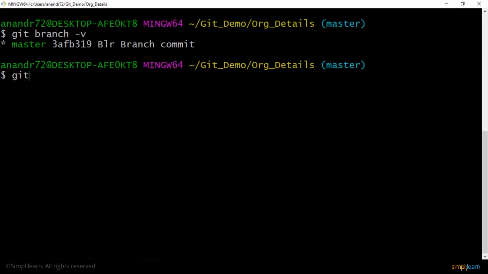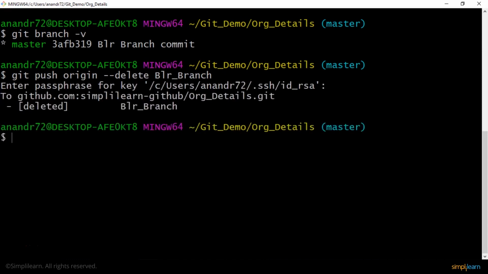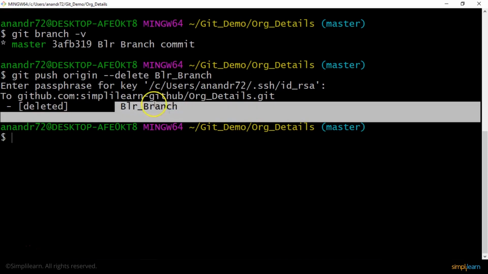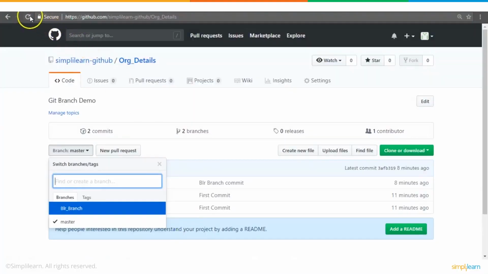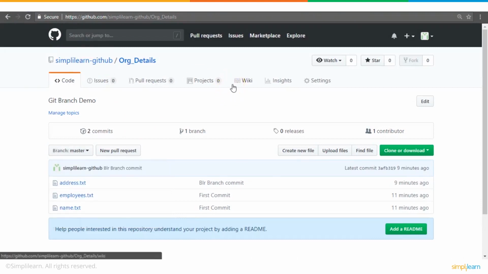The command to do that is git push origin -delete and the name of the branch. Alright, so this went ahead and deleted the branch from the server. Let's check that. Okay, if you see now, there's only one branch.